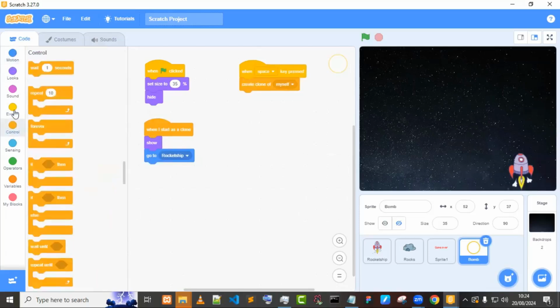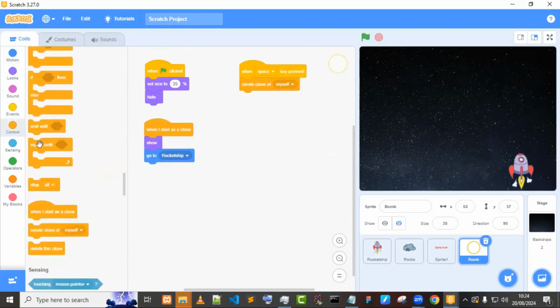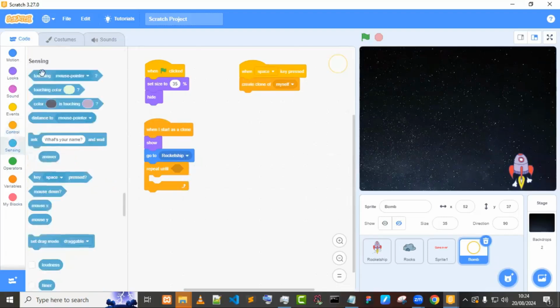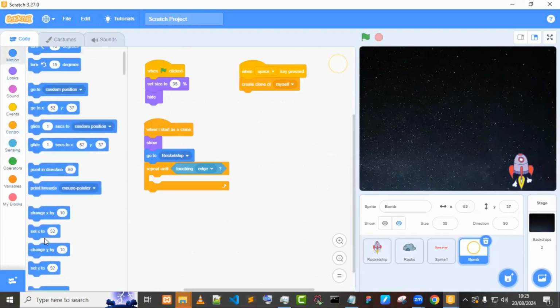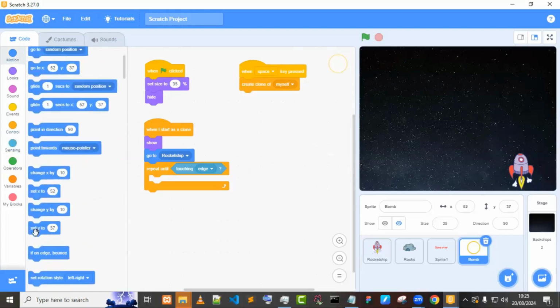Positive. So we use this loop, we say repeat, it should repeat until it's touching this edge, right? So we say repeat until it's touching what? We go to sensing and say until it's touching the edge, right? So it will be changing the Y by maybe 10. So see it now. When I press spacebar, do you see it?